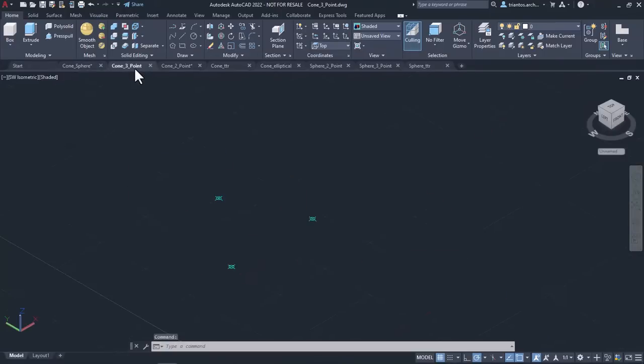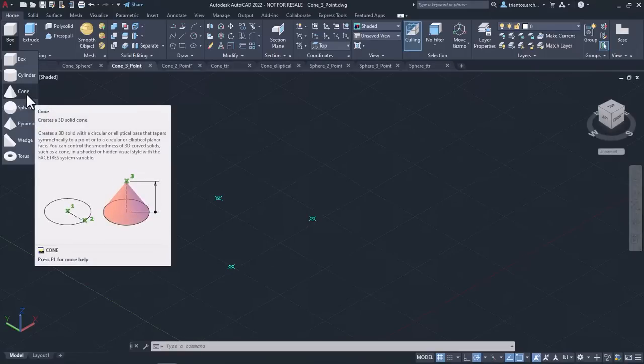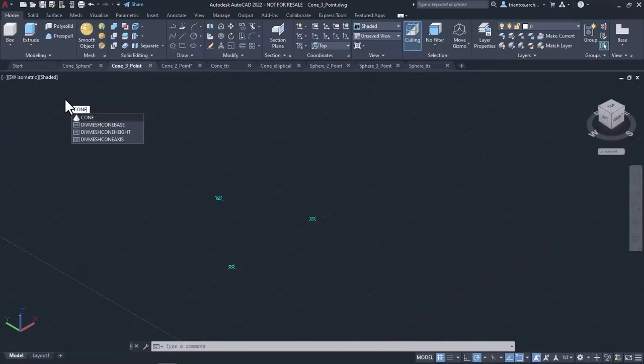The cone tool creates a solid cone by defining the base and top radius, and can be found in the modeling panel of the Home ribbon if you click on the arrow below the box tool to expand the contextual drop-down. Just like it happens with every other command in AutoCAD, you can simply type cone in the command line and press Enter to activate it.